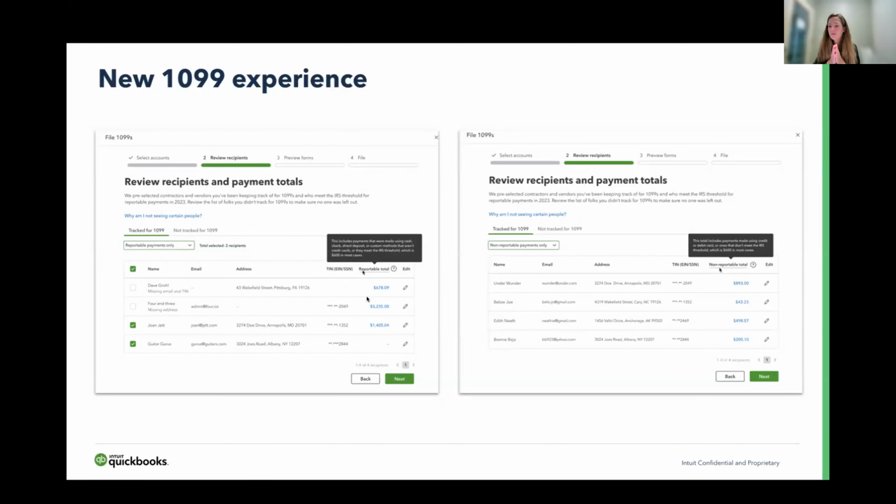Then another key thing that we've done in order to help is that we've made it super obvious who is tracked for 1099, who is not tracked for 1099. We gave you a really good way to just add them if they're not tracked. And within those who are tracked for 1099, you will now be able to see the reportable total and the non-reportable total, meaning everything that goes below threshold will be in the non-reportable total.